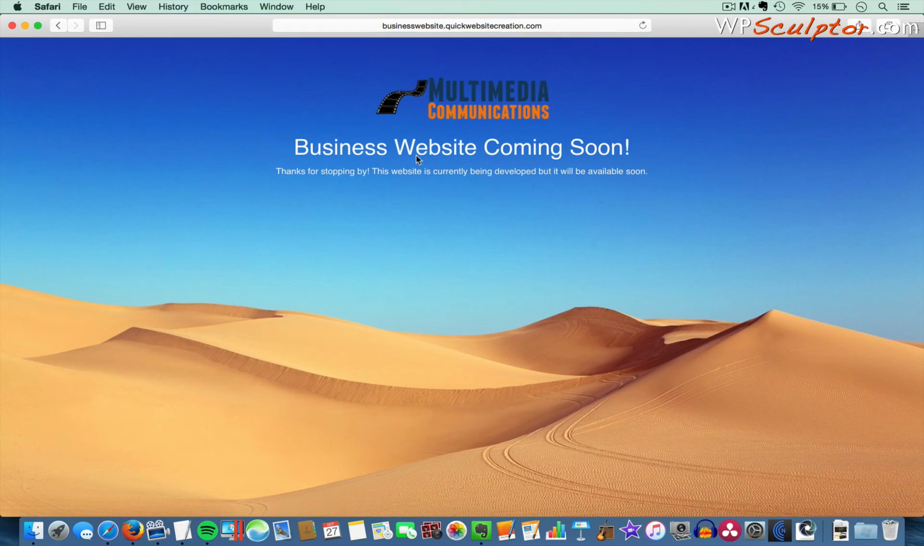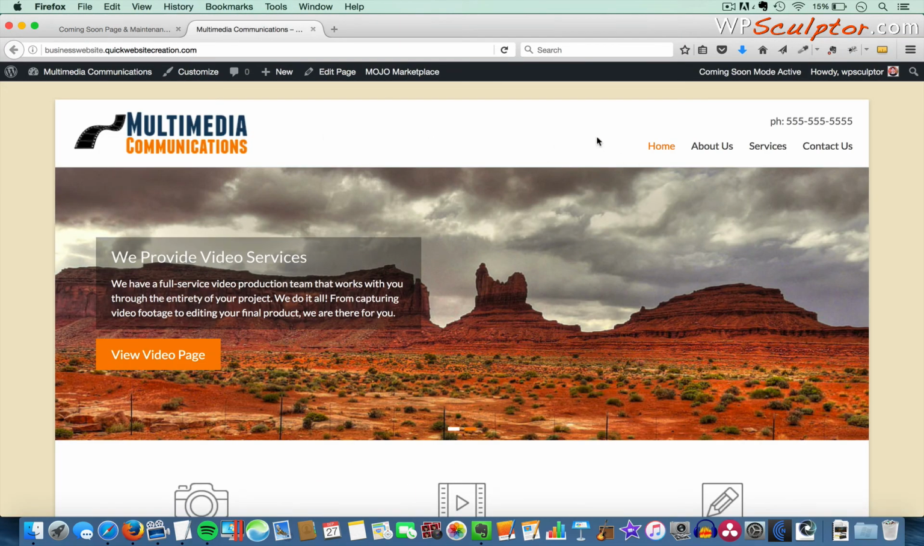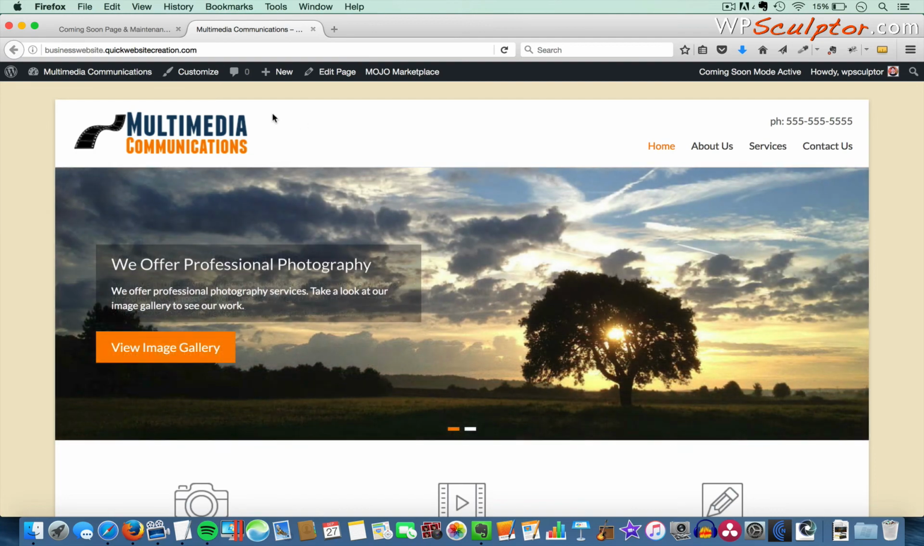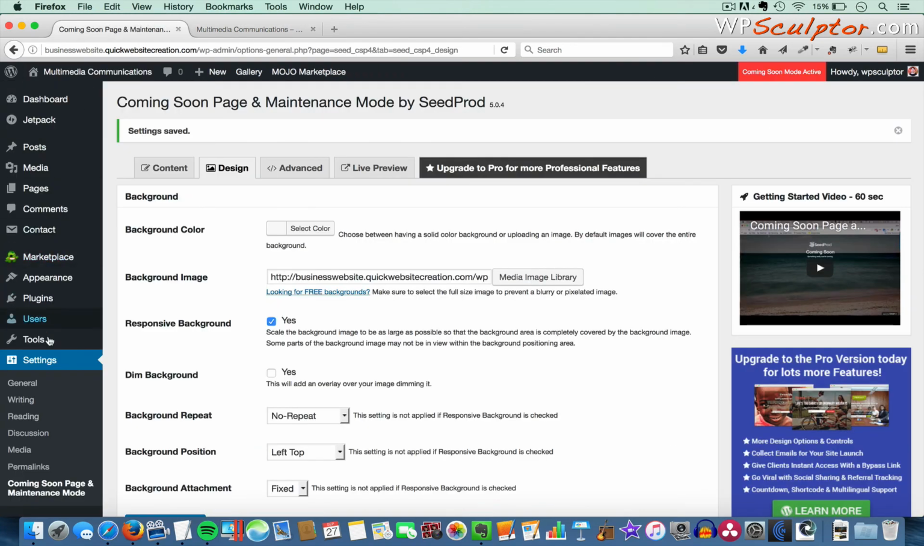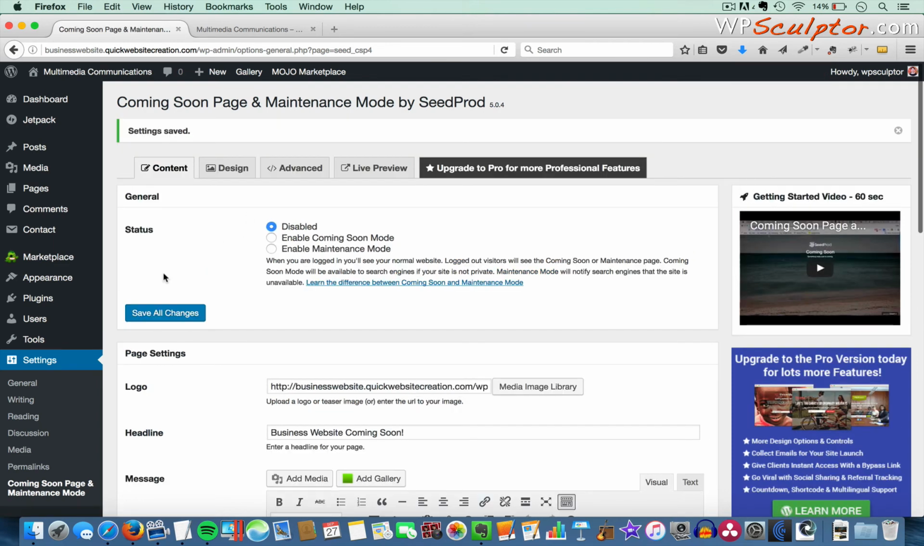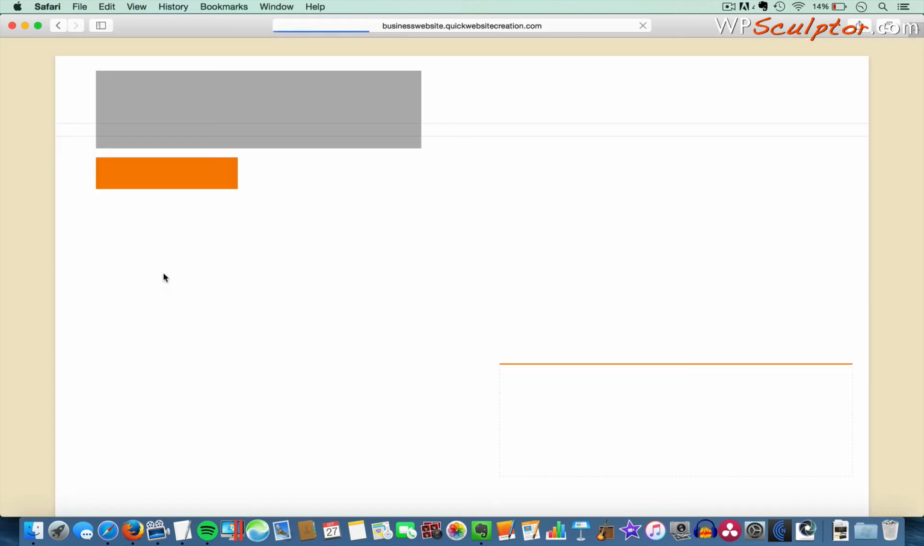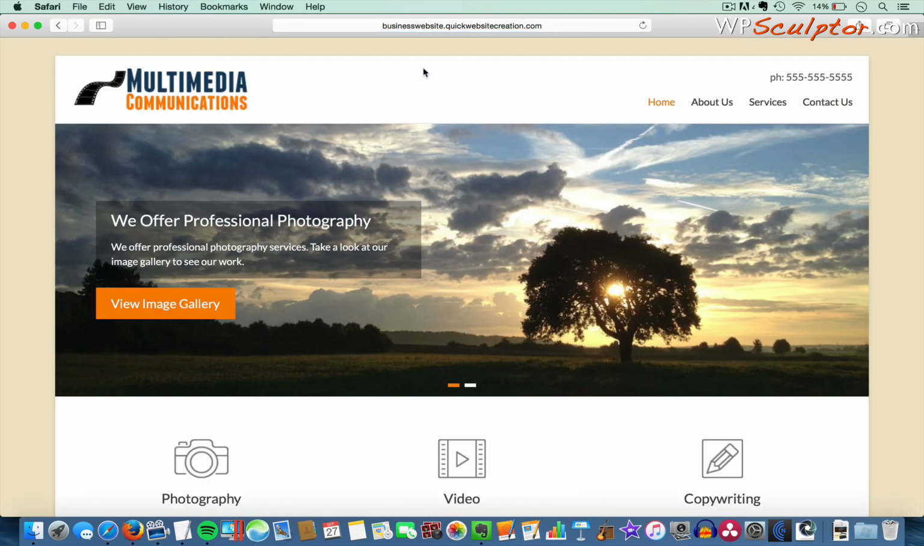Now, of course, to deactivate the coming soon page, so let's say that you've done all your work and everything is ready to go, you're ready to launch your site. You're going to log in to the back end, of course, and go to the settings coming soon page. And that's going to take us to the main settings page for this coming soon plugin. And we're simply going to click on this disabled option and save all changes. And now when we go back and refresh the page, you can see that our site would be live.